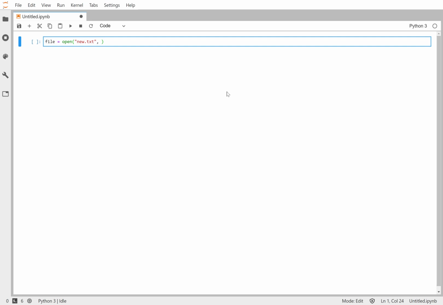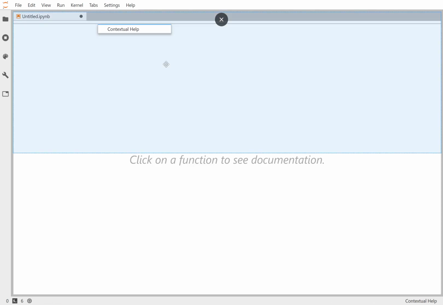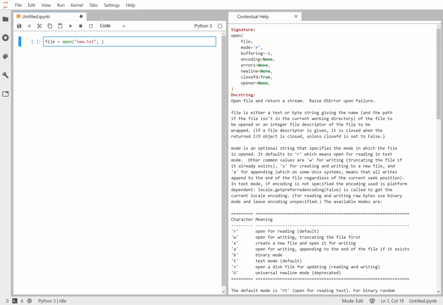If I hit Control-I, that'll open up my contextual help. And it'll show me here a reminder of how the open command works. Mostly we just need these first two arguments, the name of the file and then the mode. The mode could be, you can see down here, R for reading, W for writing, A for appending. Those are the ones you'd mainly use. So since I'm making a brand new file, I want to write to the file, so I'll use W. And now that I've typed that, the file is open and I can modify it.